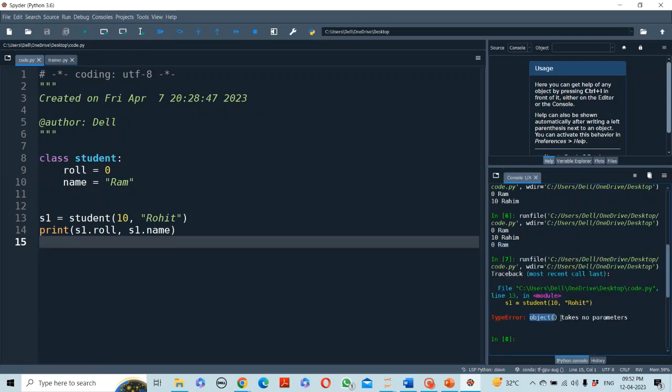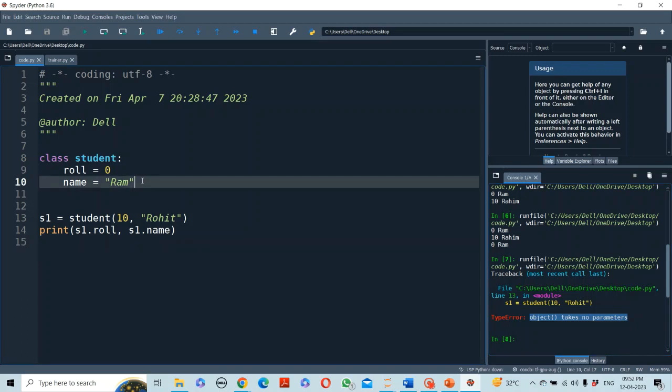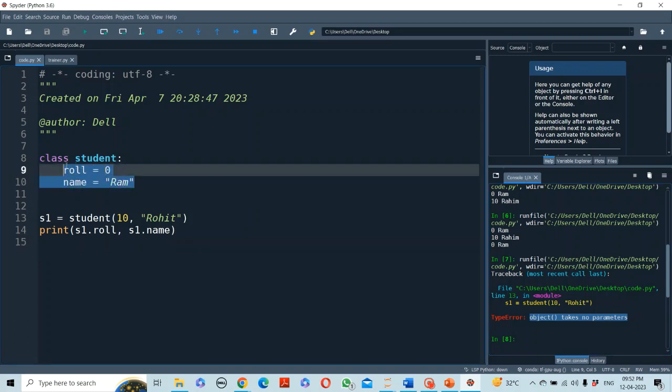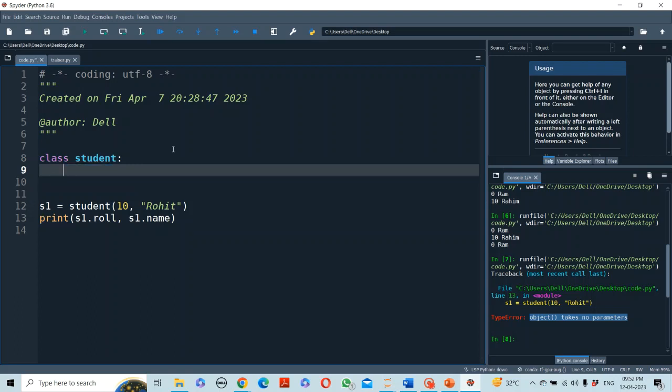you will get an error because it is written that object takes no parameter. If you want to do this in this way, then you have to change the code a little bit. What change do you have to make? You have to define a function over here which will take these two arguments and store them within the role and name variables of class student.